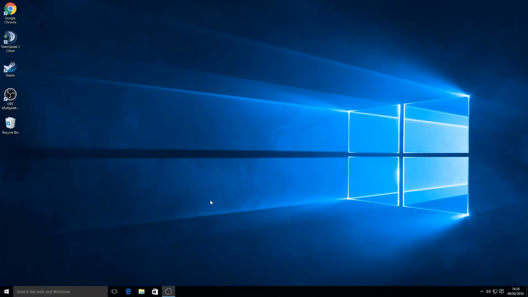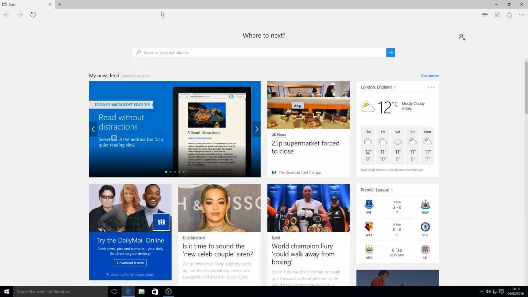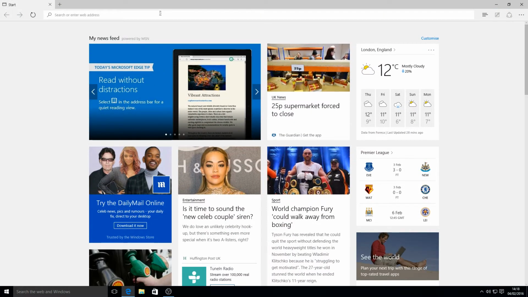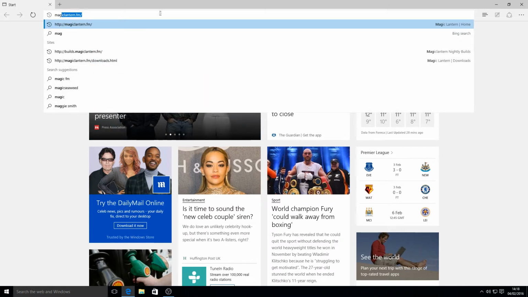Hello everybody, and welcome to this episode of me trying to install Magic Lantern on a Canon 5D Mark II. First thing we need to do is to go to Magic Lantern, their homepage on the internet. It's magiclantern.fm.